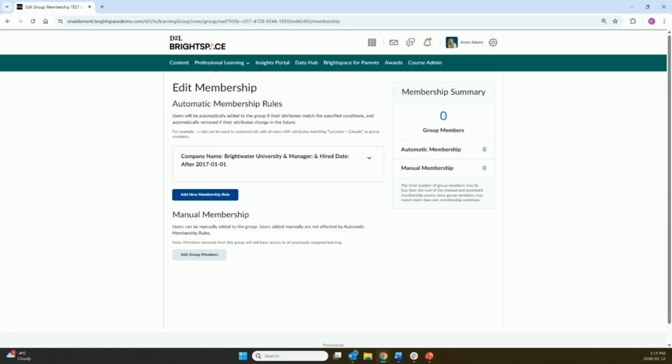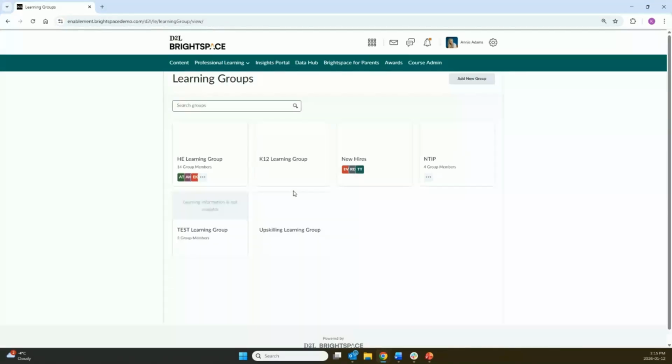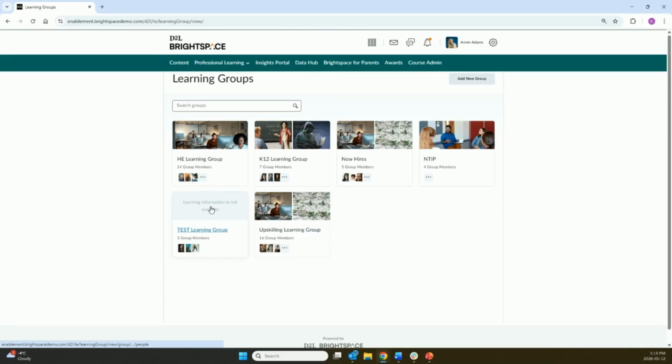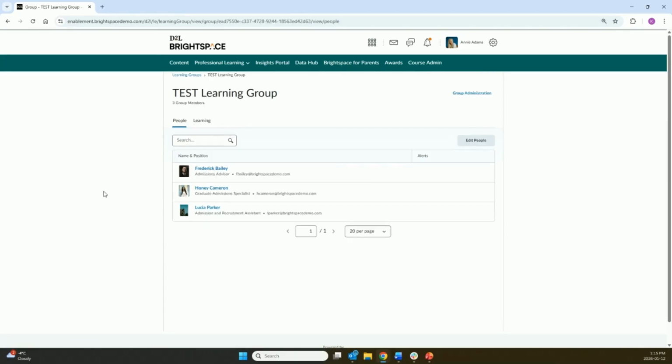So users will be automatically added to the group if their attributes match the specific conditions that I've set, and automatically removed if their attributes change in the future. So let's go back to our learning groups here. I'm going to click on that, and from the test learning group, we're going to click on it there, and I'm going to click on the Learning tab.